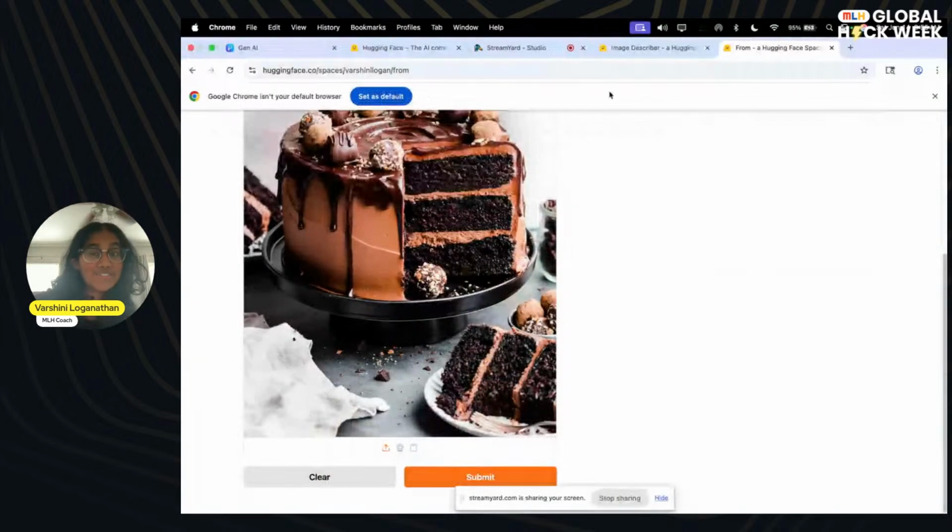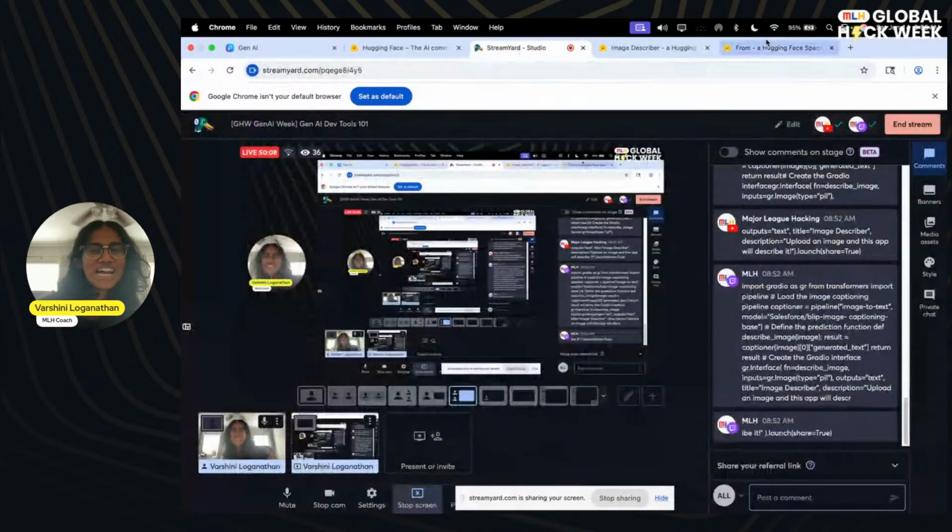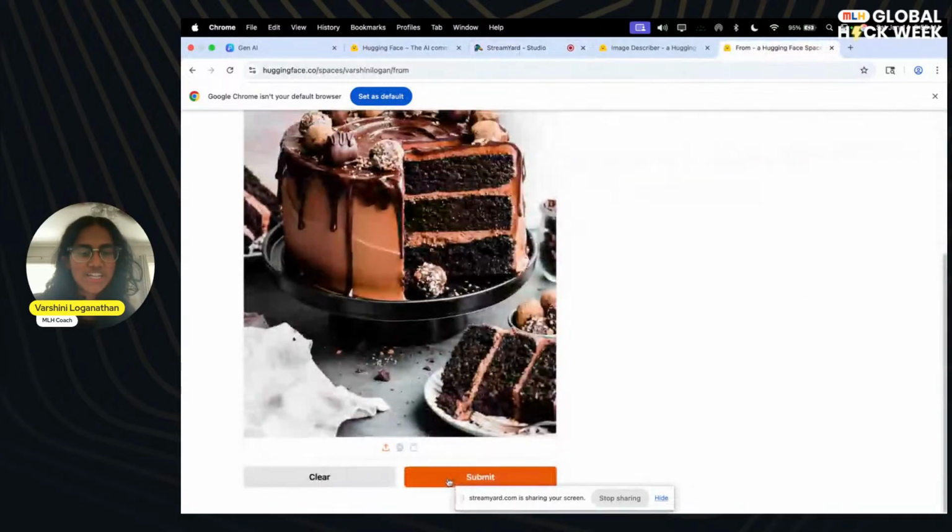If any of y'all have any favorite flavors of cake or anything like that, drop that in the chat. I think I really like chocolate mousse. Chocolate mousse is very good.